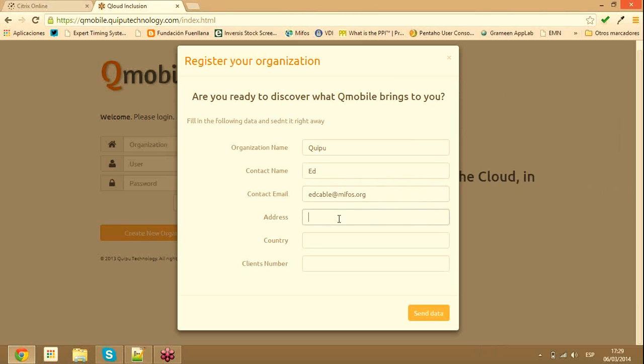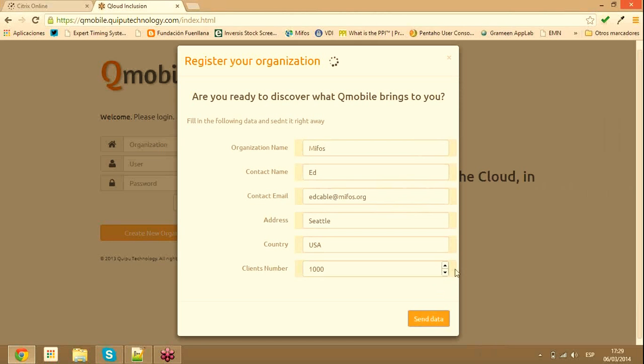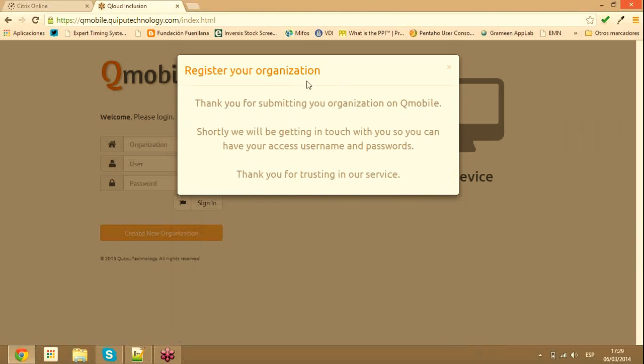@cable@mifos.org. Okay, for example, this is Mifos, for example. Address 0, and for example, okay. Here is the icon that says it's sending your data.